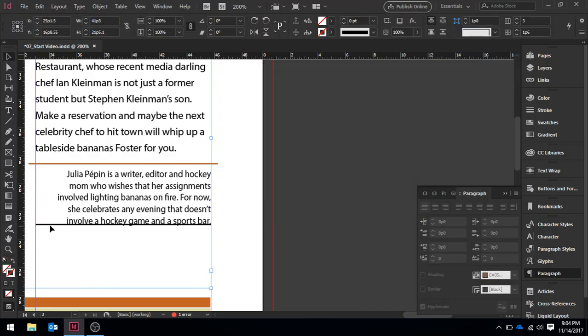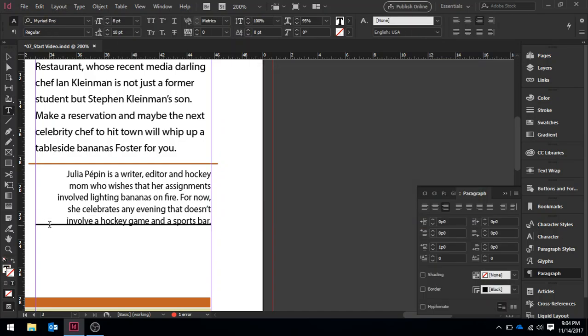I'm going to use my selection tool and get rid of this line. Actually, in order to do that, just undo everything. Redo.